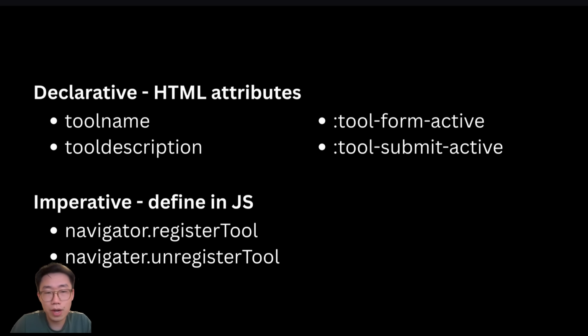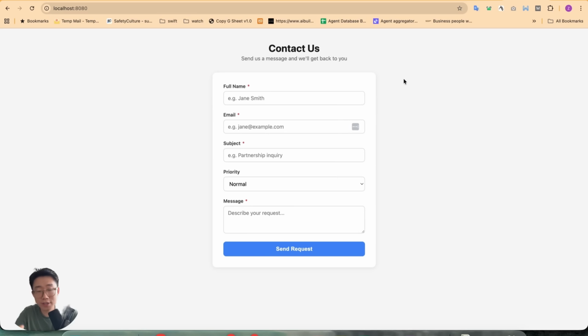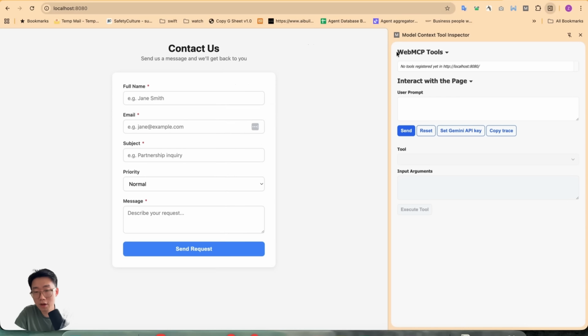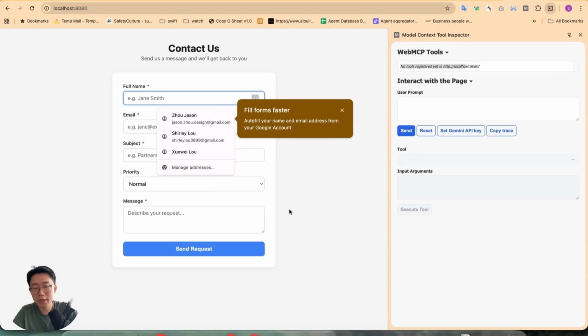But here's a quick version of how you can set up two ways of MCP. Firstly, let's try out the declarative method. Let's say I have this static contact page, and if I open the WebMCP tool, currently there are no tools registered for this web page. And I'm going to show you how we can make this form agent-ready using WebMCP.